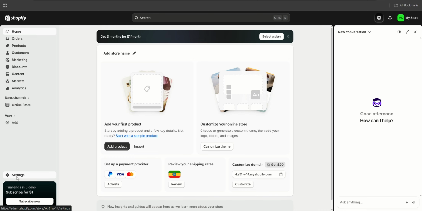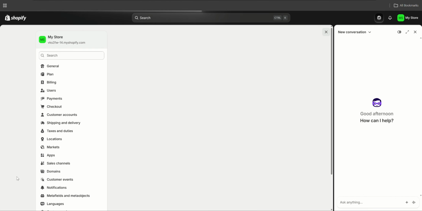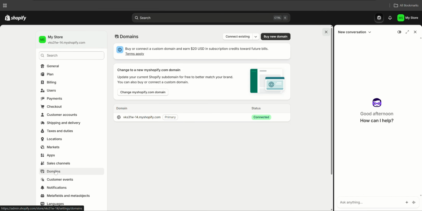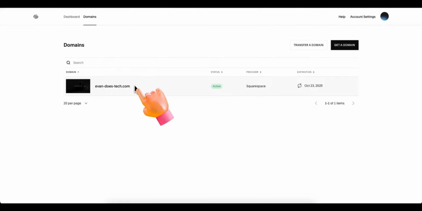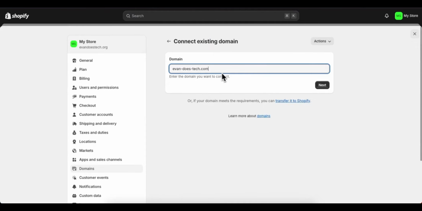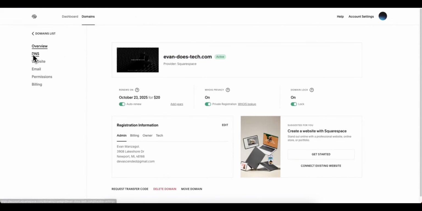In Shopify, go to the bottom left corner and click on Settings, then select Domains. This will take you to the Domains page. Click on Connect Existing Domain. Now go back to Squarespace's domain, copy the domain name, paste it into the input field in Shopify, and click Next. Next, return to Squarespace and open your domain settings.